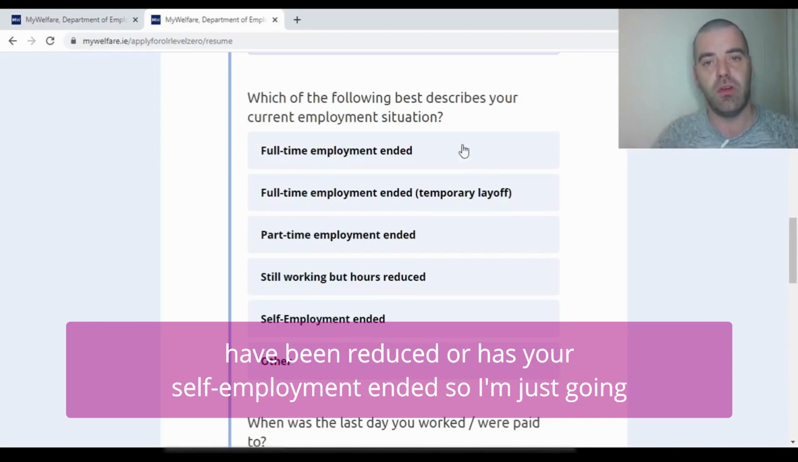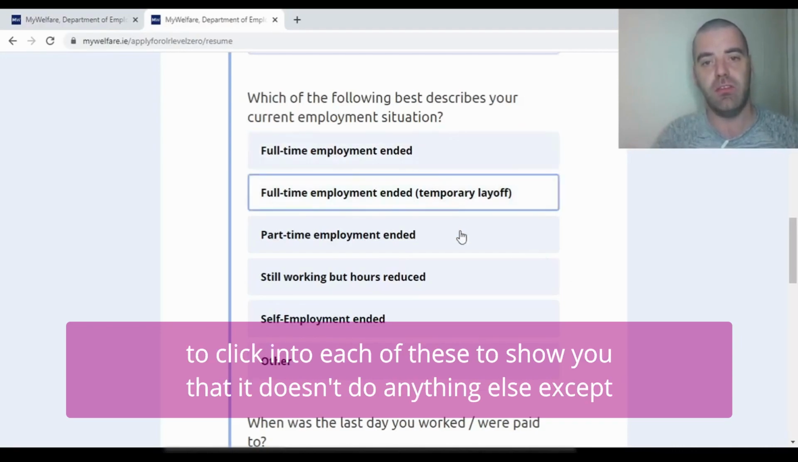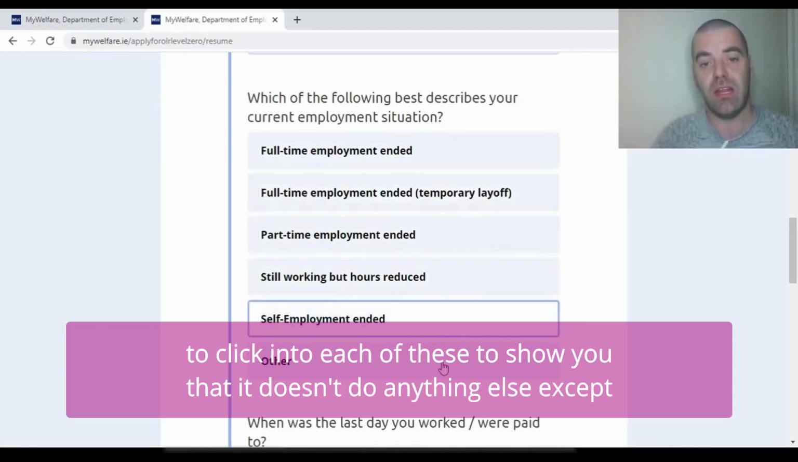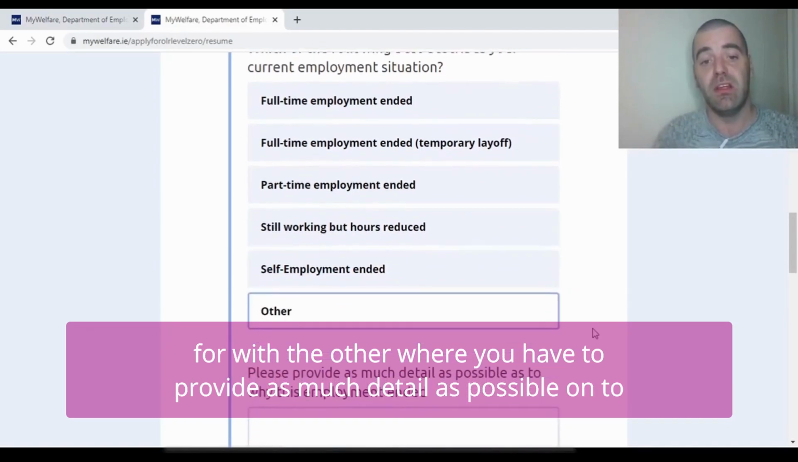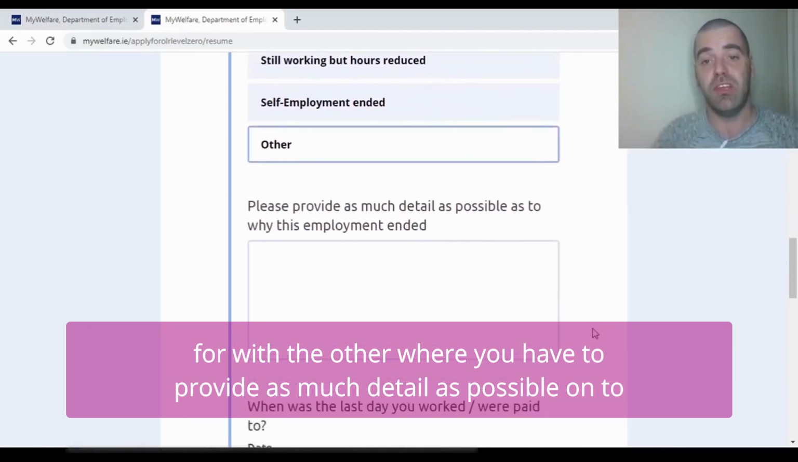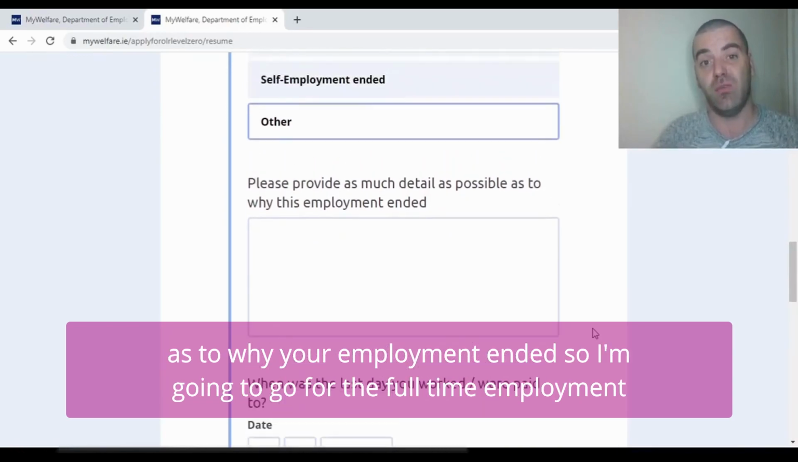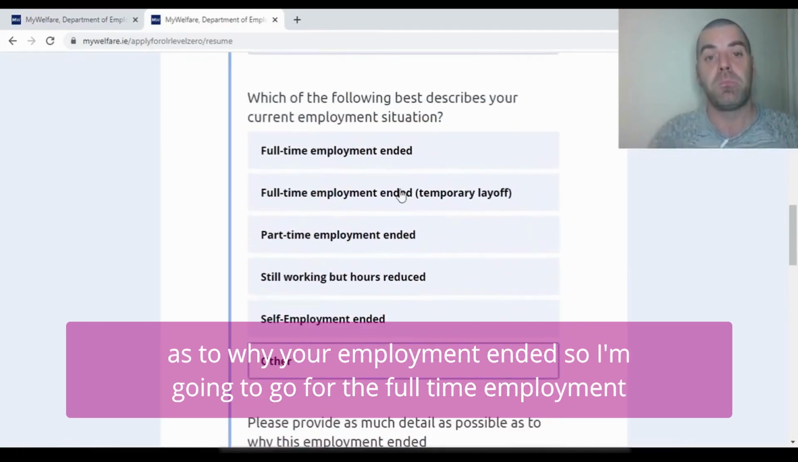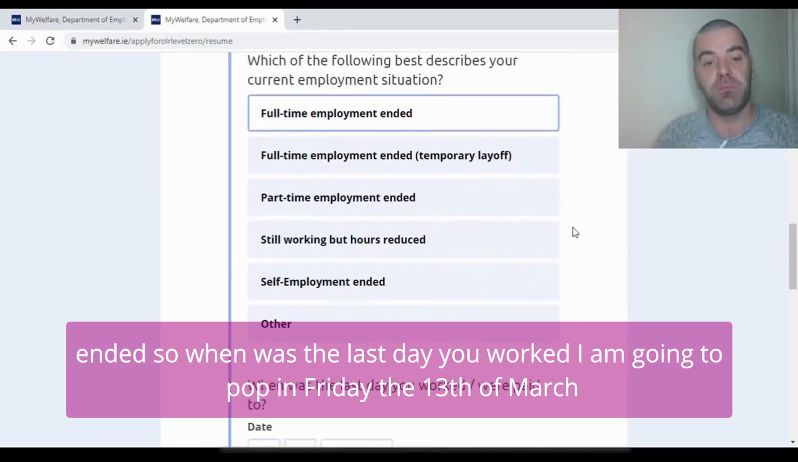So I'm just going to click into each of these to show you that it doesn't do anything else except for with the other, where you have to provide as much detail as possible as to why your employment ended. So I'm going to go for the full-time employment ended.